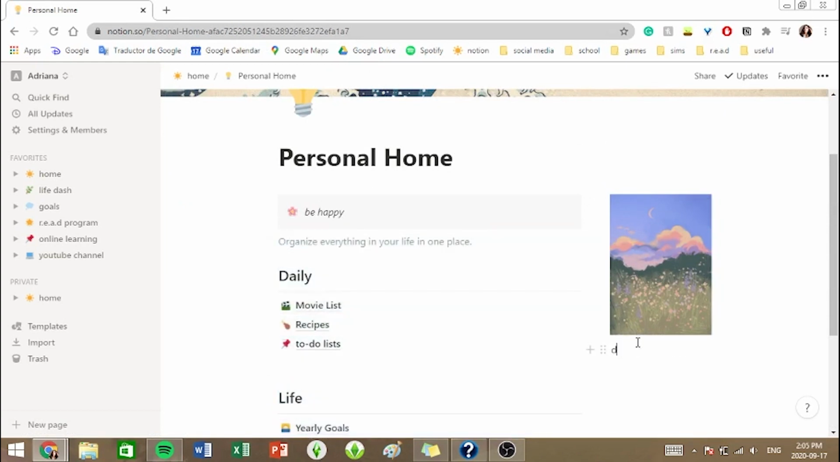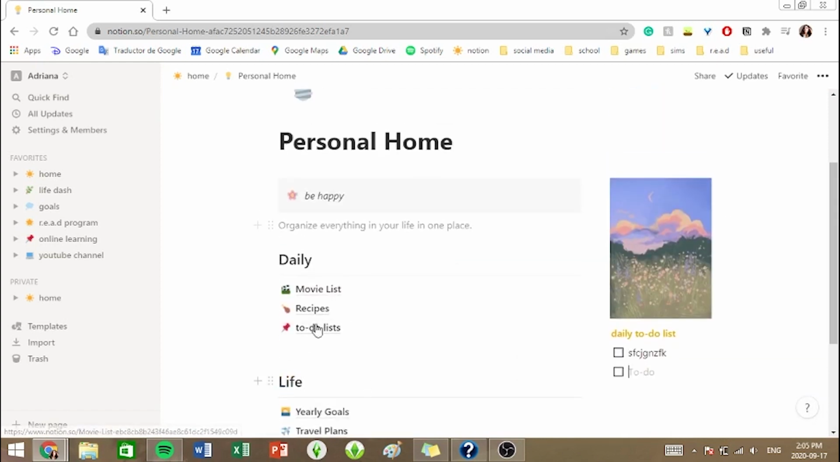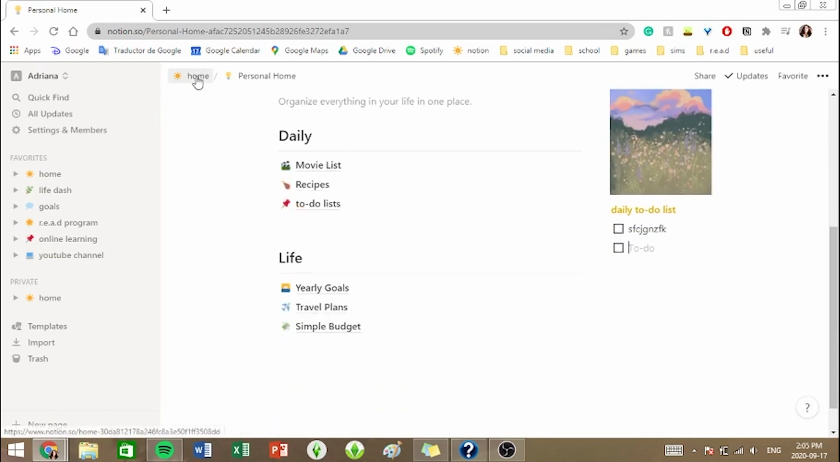You can use this for a daily to-do list, I don't know. And say you want to make this cute, so you could edit it and make it a different color maybe. So it's very easy to create different sections, and you can move things around pretty easily.